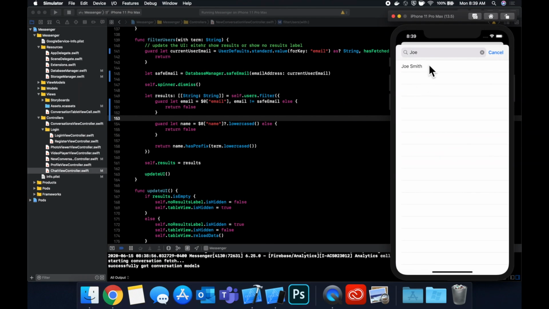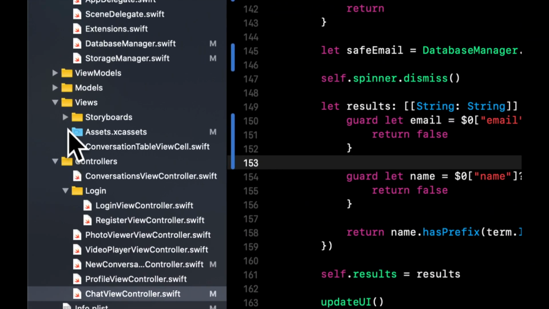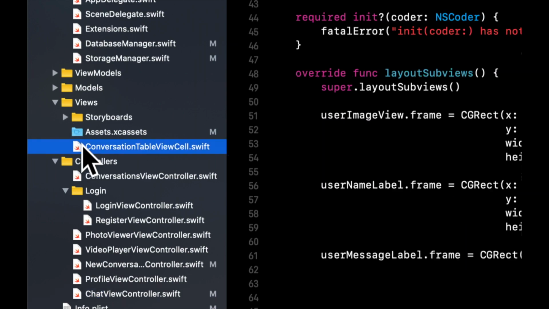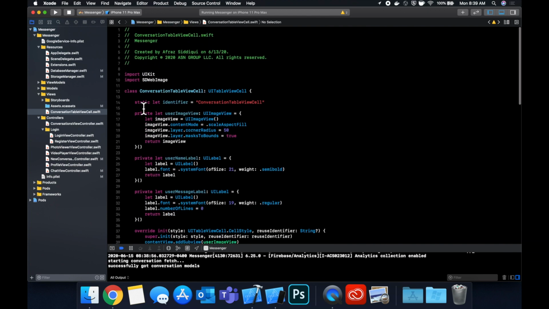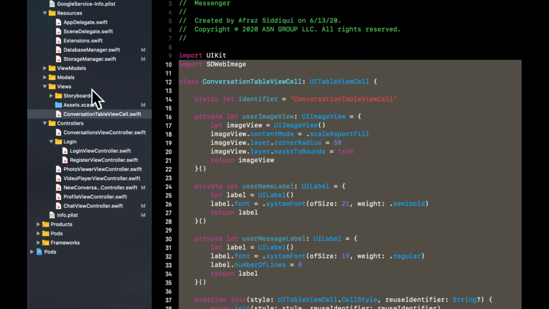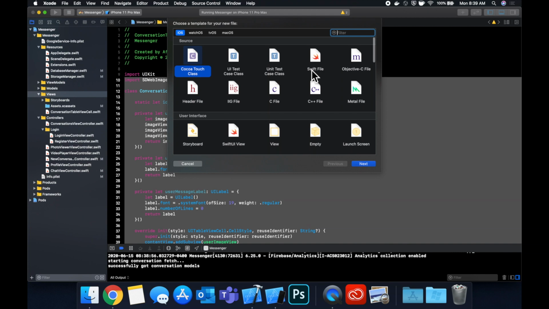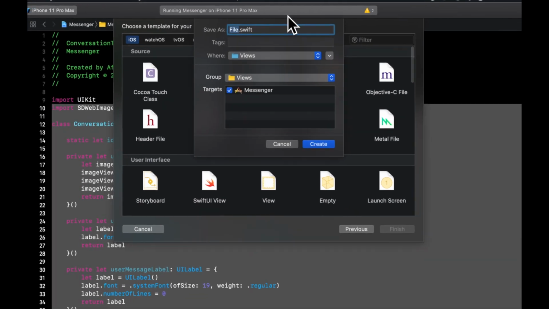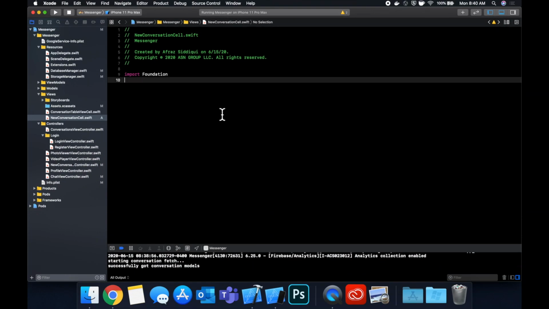Now let's make a custom cell for this, because this is kind of ugly if I'm being honest. So custom cells, again, pretty simple. I might actually just copy and paste this other cell we created for the conversation. So let's come in here and copy this whole thing, and we can just edit it. Let's copy this whole bit and SD web image import, and go ahead and do right click, new file. We're going to create a Swift file, and this is going to be new conversation cell and create it like that.